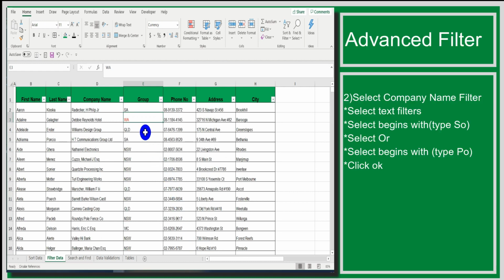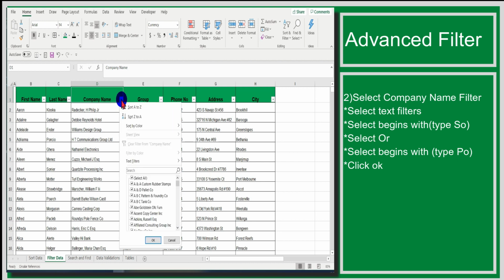Next, I want to move over into some of our more advanced methods. Let's head over to our company name group. So here I am looking for a company name that starts with a PO or a SO. I can't remember the name. Let's see if Excel can help me narrow it. Let's go ahead and get the drop down.